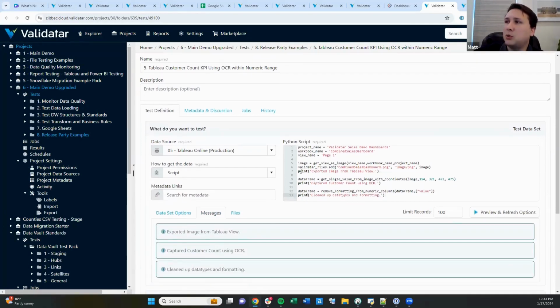Every single print statement in a Python script is now going to get returned as a message. So for those of you who are constantly confused as to which step in the process Validator got to when running Python, you can now see pretty clearly, okay, it got to this point and we printed out that we exported the image, then we captured the customer count using OCR, then we cleaned up the data types and format. So again, if you add print statements, those are going to now be much more valuable.